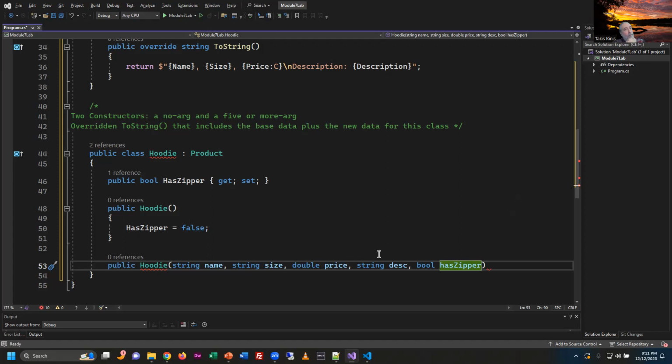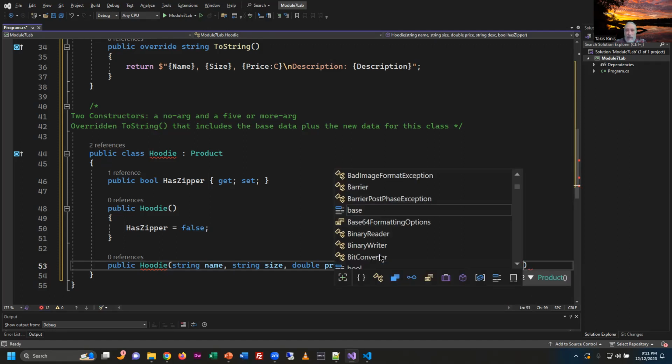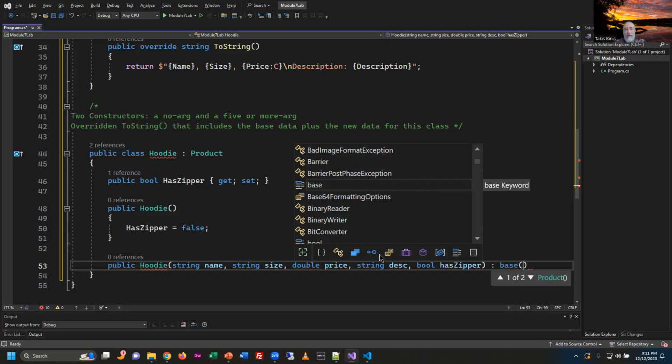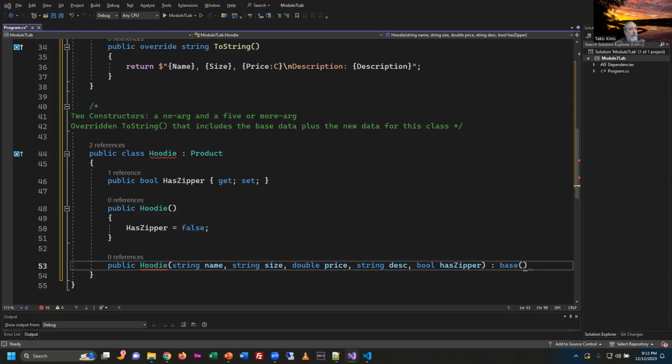Has zipper. But remember that we want to pull this from the constructor and send it to the superclass. So we're going to do the base thing and then what follows. What should go here? Well, all of them except for the Boolean, right? Correct. All of them except for the Boolean.